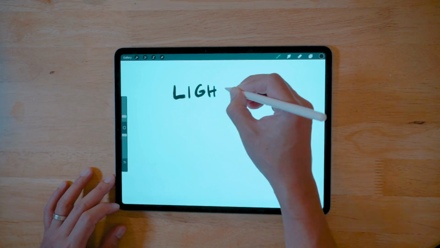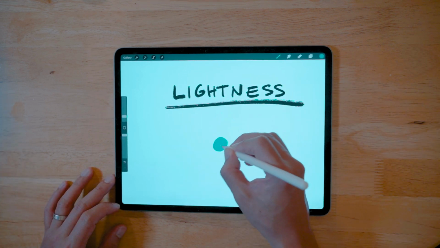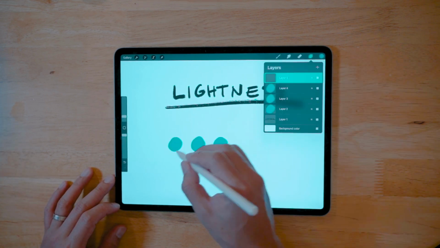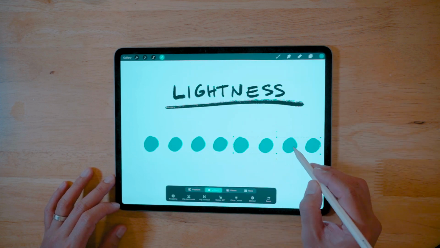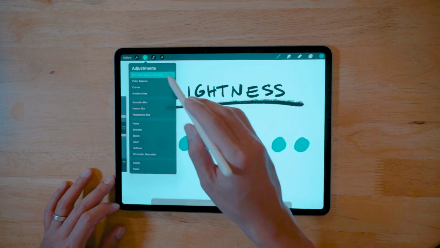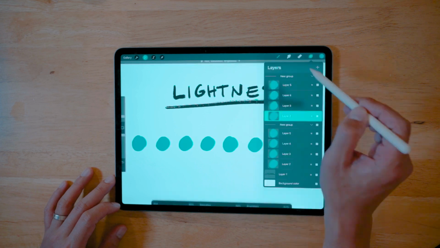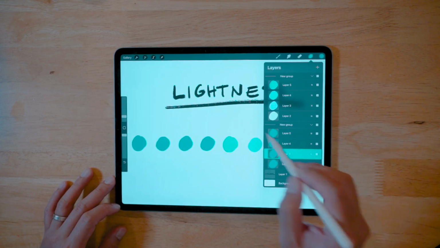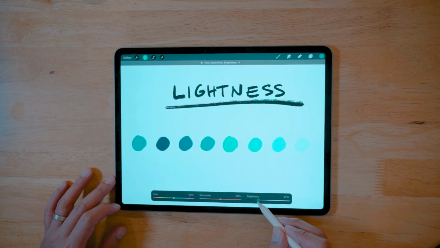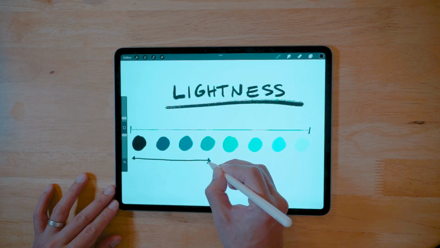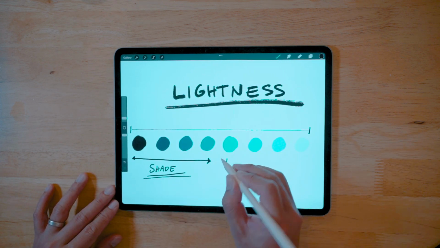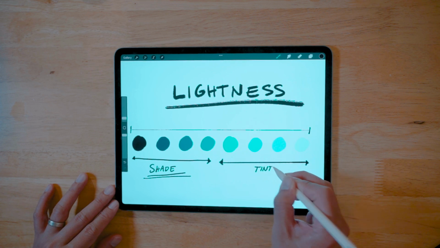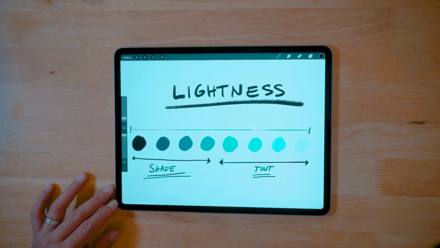The next concept is lightness. Now you can see I am making a set of blue circles. I will be changing the lightness of each color from dark to light. Basically, lightness is simply adding whites or blacks to a color. Again, with any color, the lighter groups are called tints and the darker groups are called shades.